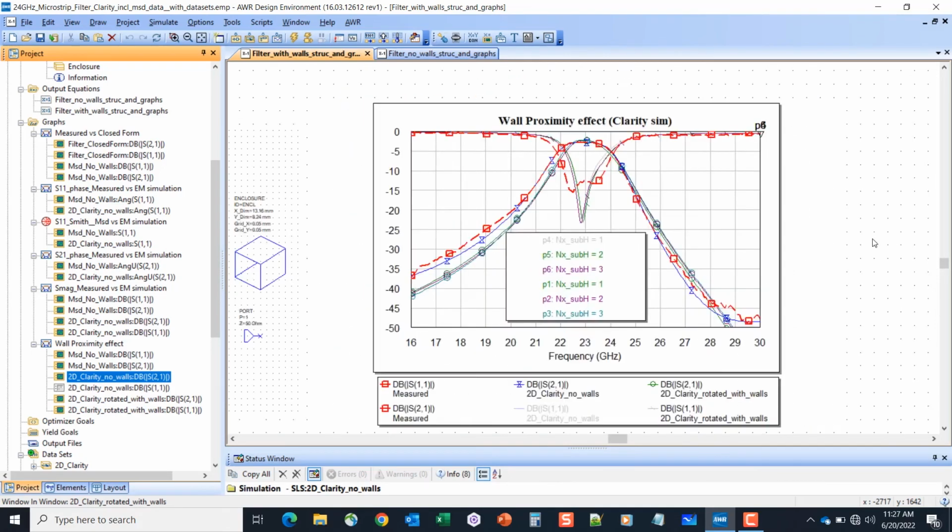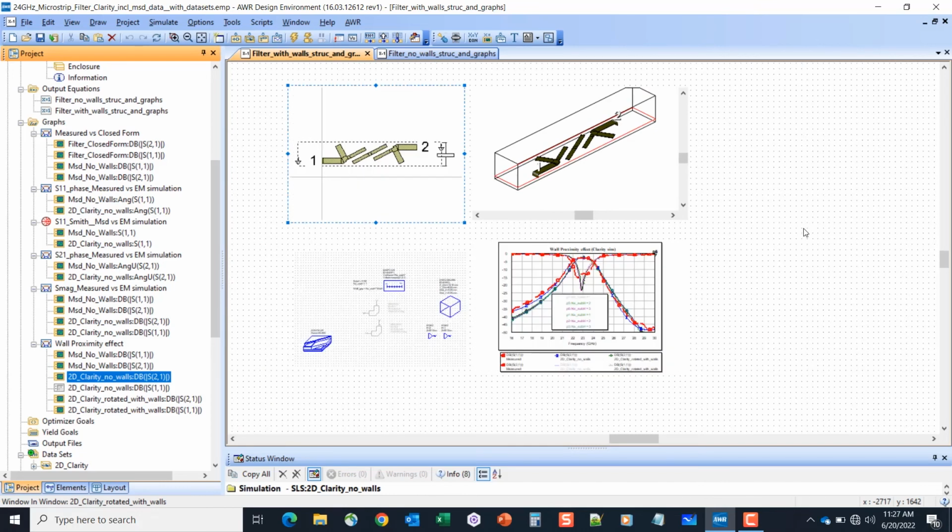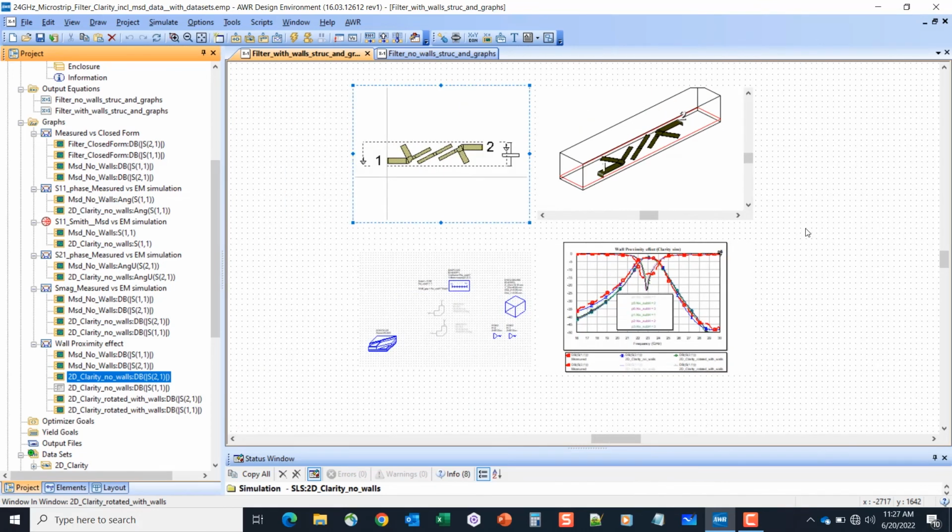So in summary, Clarity gives you the ability, because of its fast simulation speeds and its accuracy, to be able to investigate the real-world performance of your filter when placed in the operating environment for which it's intended, and then it will allow you to go on and hopefully take measures to mitigate the effects of those enclosures.